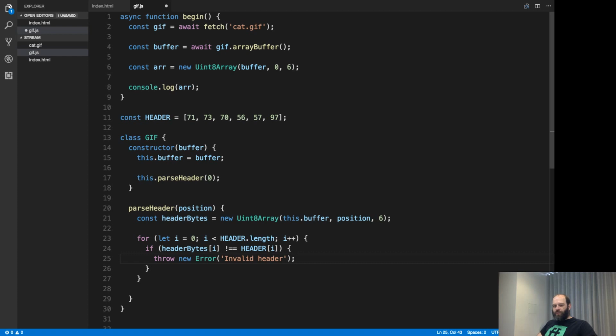But I think I'm going to stick with the simplest possibility, which is just some number that says where I am, and I will, in each function, grab out the bytes that I need. I seem to remember that most of the sections that I'll be parsing will have a length, so I'll probably read the length and then read another typed array of the actual bytes, and then return the new position.